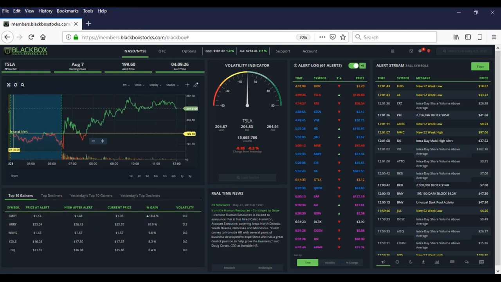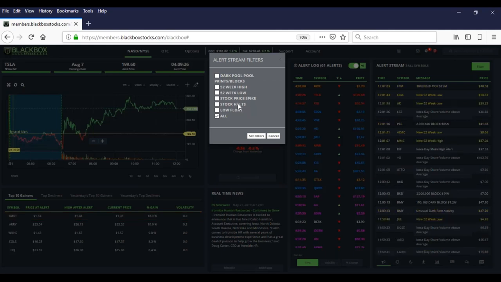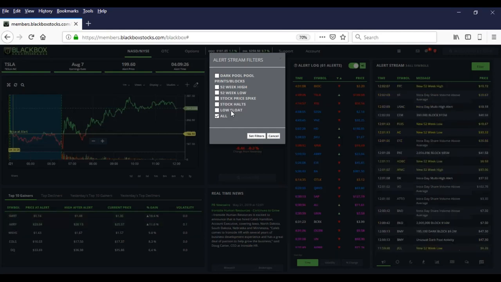And if you ever want to filter out information on the alert stream, we just added this brand new feature where you can now filter out if you only want to see dark pool, no problem. You only want to see highs or lows, spikes, halts. If you only want to scan over low float stocks, if you like trading low floats, you can do that here with our alert stream filters.